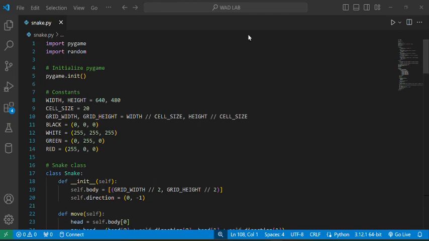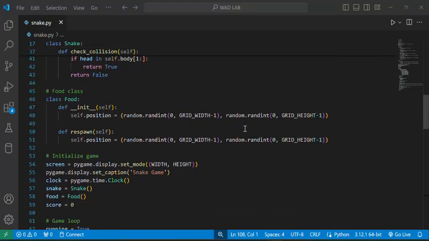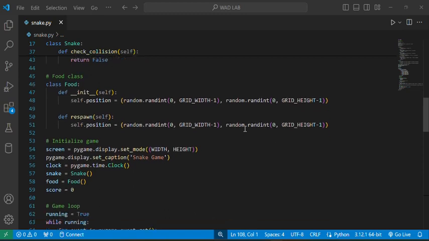Food position storage. The position of the food in the game is stored using a tuple data structure. Whenever the snake eats food, a new position for the food is generated randomly within the game grid. This ensures that the food appears in a different location each time it is consumed, adding variety and challenge to the game. Grid representation.